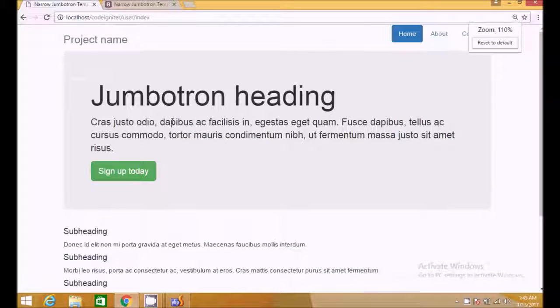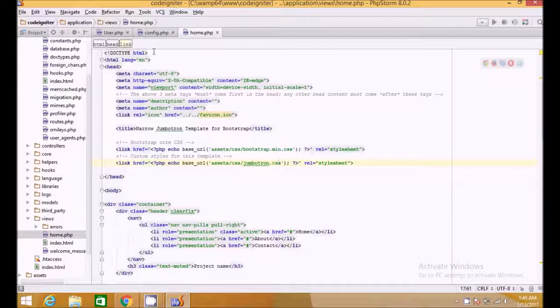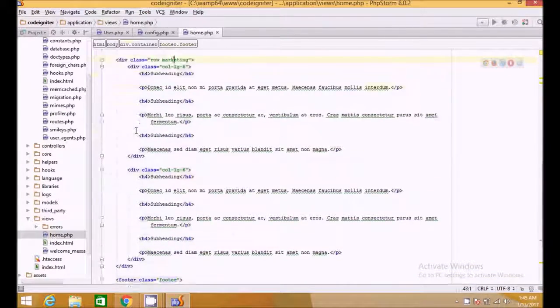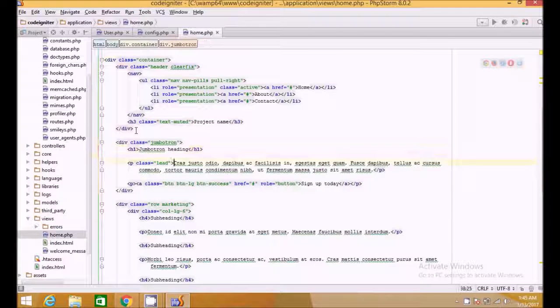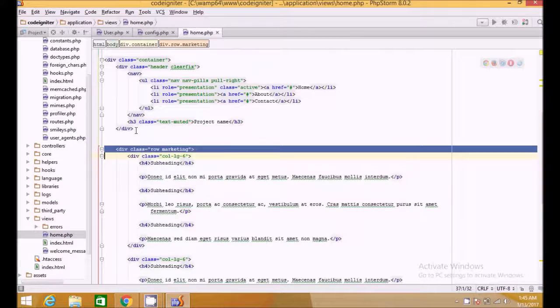I just zoomed it out a little so you guys can see it easily. So what if we want to show all the users that we have here? Let's edit it a little. We are at the home, and we will pass the title. Let's say we are passing a title here, so we will echo title, and we have the list of users. So let's make a table here for the users. Delete the jumbotron, we actually don't need that. Delete this row also.